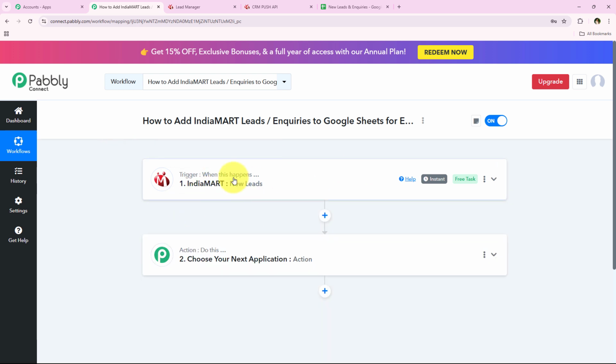and now what will happen is that as soon as a new lead is received from my IndiaMART account, automatically Pabbly is going to capture the response for the same and trigger this workflow. Okay, so we're going to move on forward.